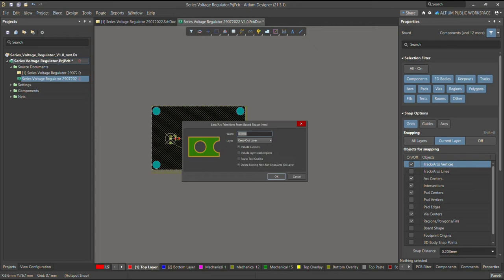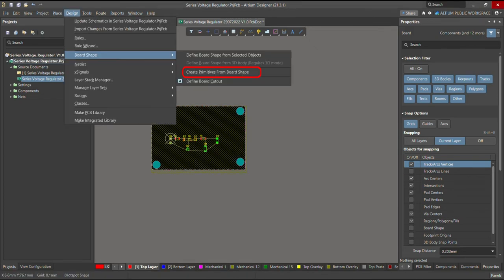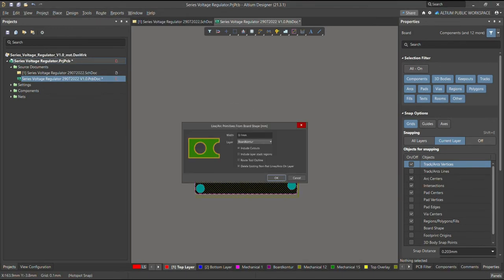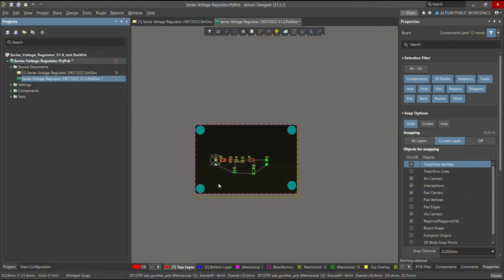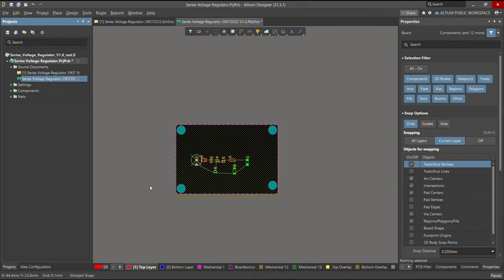include cutouts and delete the existing non-net lines or arcs on layer, and then again go to design, board shape, create primitives from the board, and now I will choose board contour or board shape, and then again 0.1 millimeter, include cutouts, choose that include cutouts, and then again delete existing non-net lines or arcs on layer, and say OK. As soon as you say OK, the shape of the board is taken.